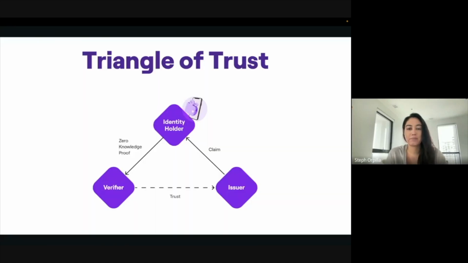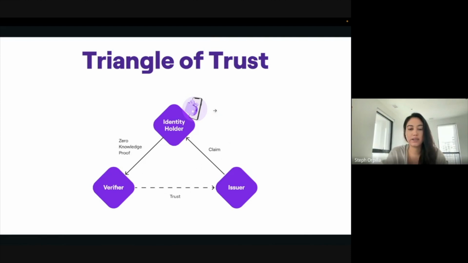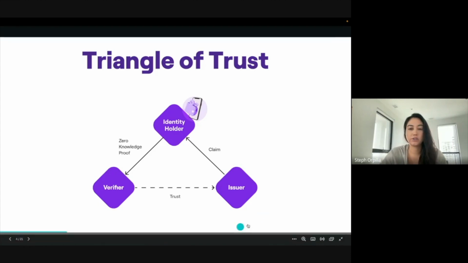So another recap, this is that triangle of trust that we've looked at extensively. So today we'll be going over the verifier piece. But as you know, we've already talked about the issuer. And a few weeks ago, we also did the wallet SDKs, which are kind of like the identity holder piece. But basically, the triangle of trust works because verifiers trust issuers. So it all starts with issuers.